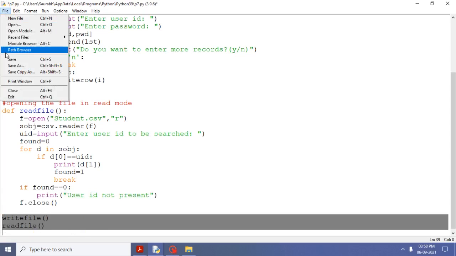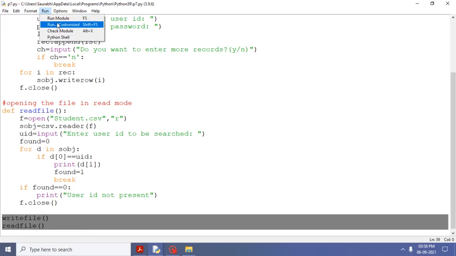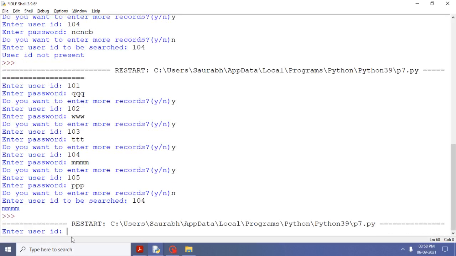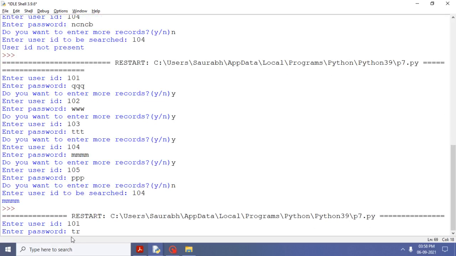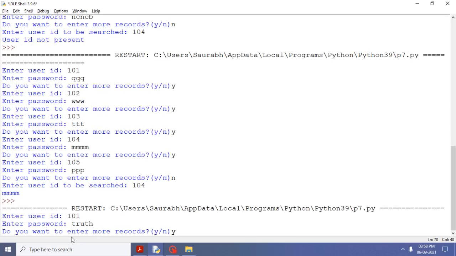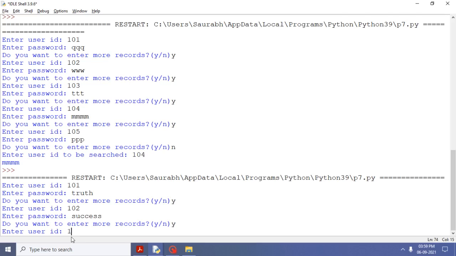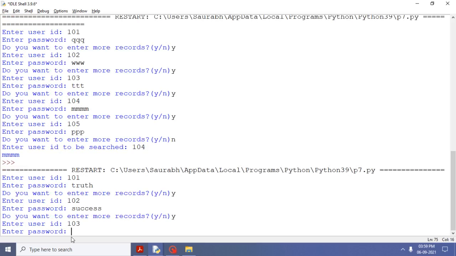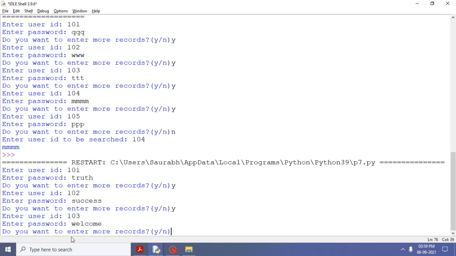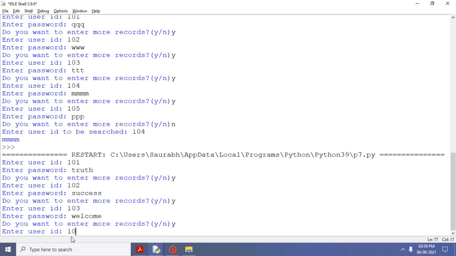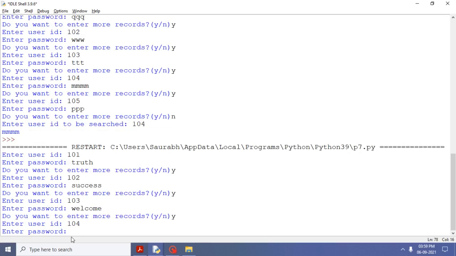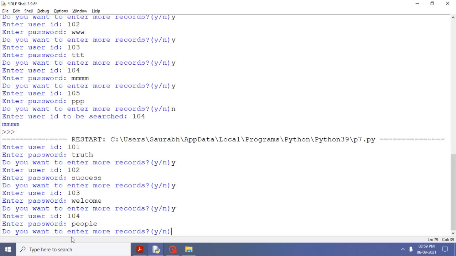Let us save this program and run the module. So here, enter user ID. I am entering here 101. Enter password. Let me say truth. This is the password. Want to enter more records? Yes. Enter user ID 102. Password is success. Want to enter more? Yes. Enter user ID 103. Password is welcome. Enter more records? Yes. Enter user ID 104. Password is people. Want to enter more? No. So I have entered 4 records here.